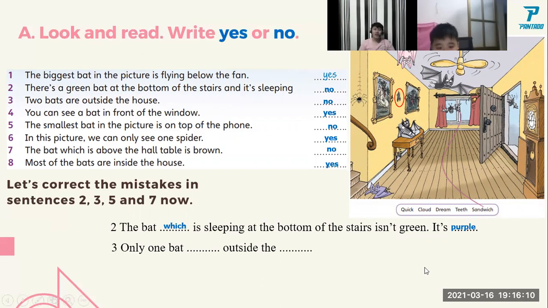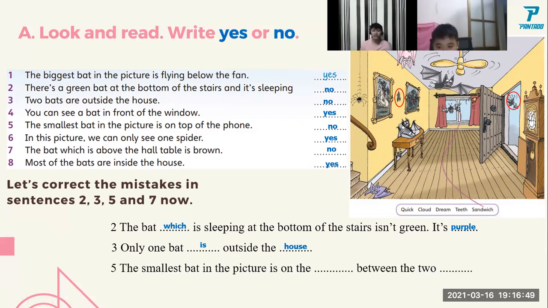Number 3. Only one bat which outside the door? Are you sure? Only one bat. Are you sure with your answer? Which only one bat which outside the door. Okay, the correct answer there is actually outside the house. Okay? All right, so let's go to number 5.